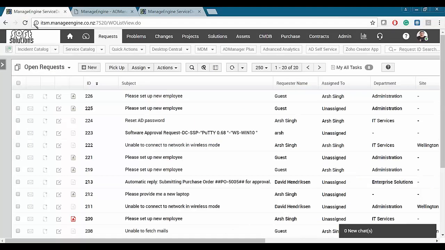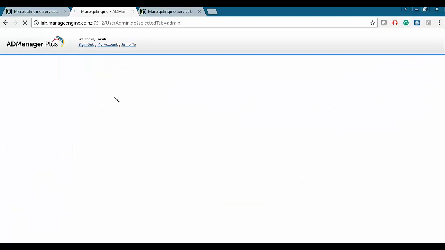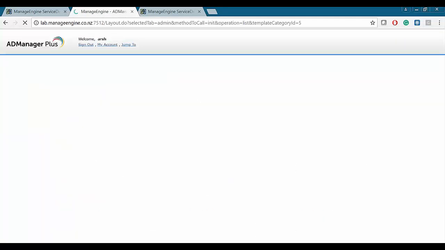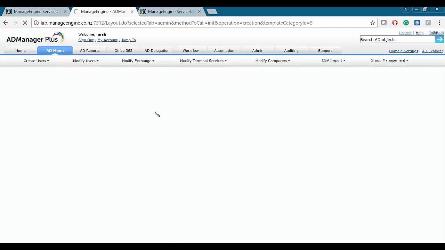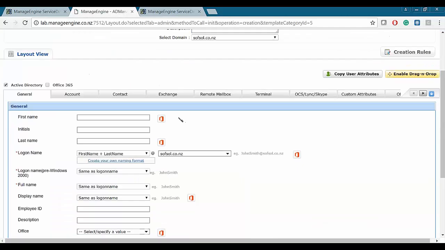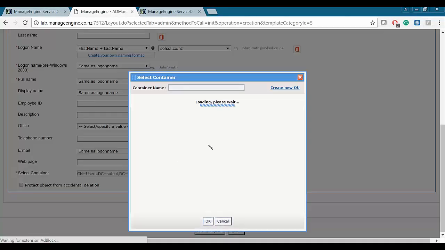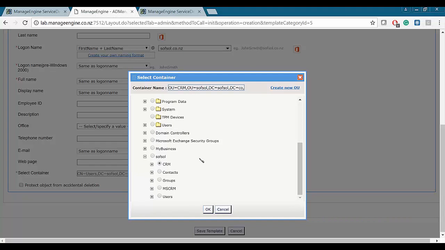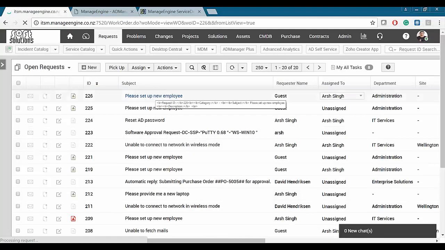I will go ahead and demonstrate that. So over here, when you're creating a template, you will define a container where the users will be saved. The reason it's a bit laggy, guys, is because both ServiceDesk and ADManager are running on the same VM. Okay, so when you are creating a template, this is where you select a container. So you choose the particular OU you want to save these users in. So you pre-fill these, and you can select a group you want to insert these users in.